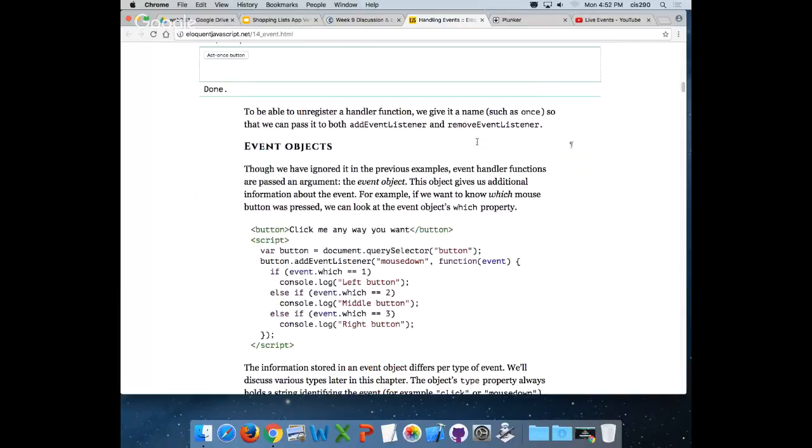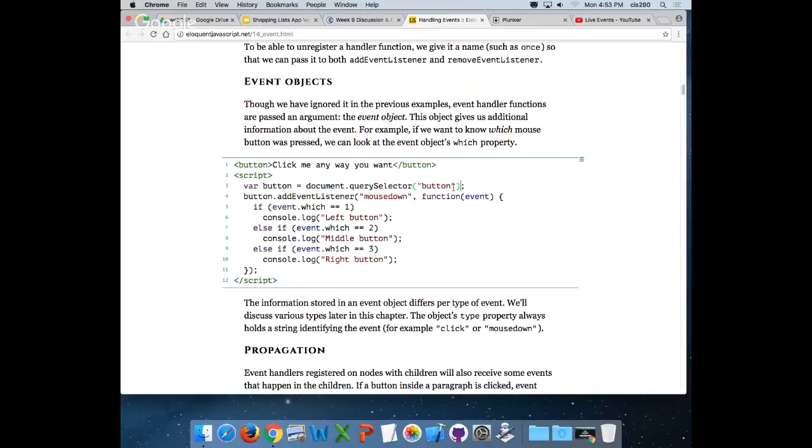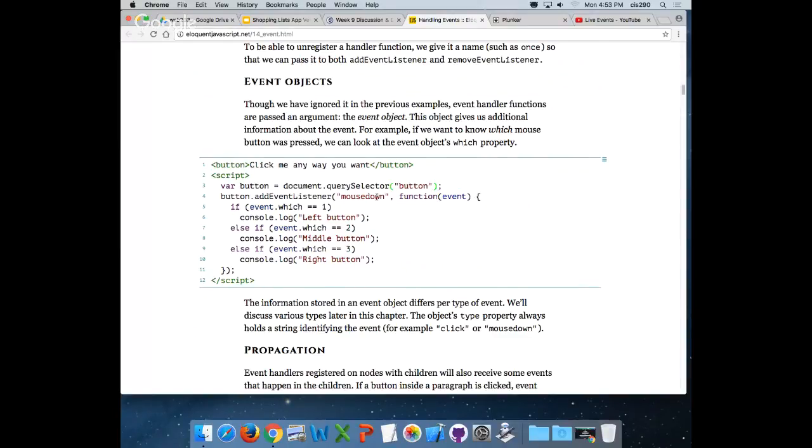So going on with event objects, as far as event handler functions being passed beyond this, if we want to know which mouse button was pressed, we can look at the event's property. So in a button, we're querying that button, a tag, adding an event handler for mouse down. For mouse down, the value 1 would be left button, value 2 would be middle button, value 3 would be right button. Now on our Mac buttons, it just depends on the type of Mac mouse you have.